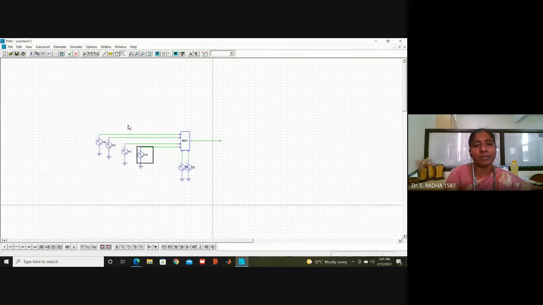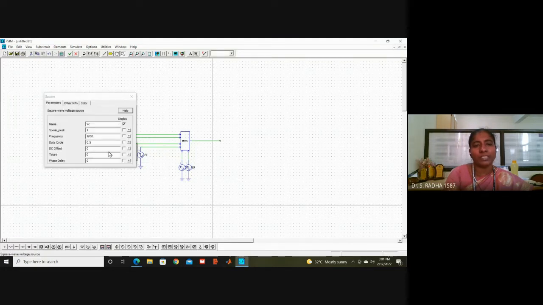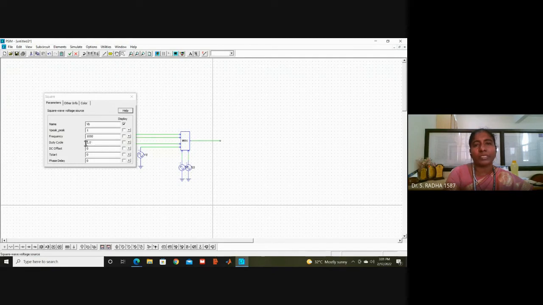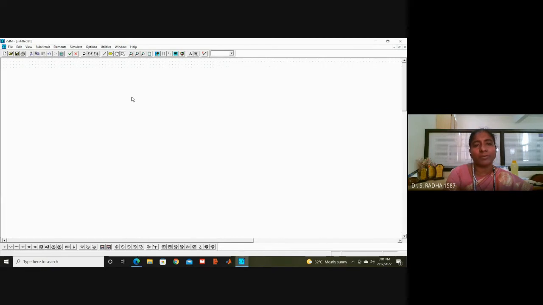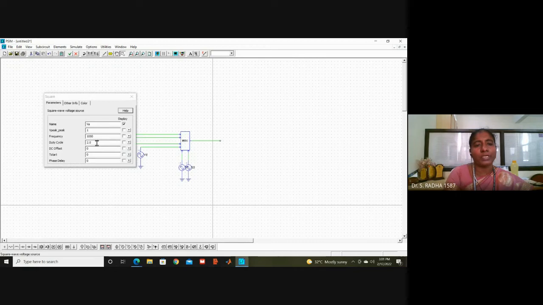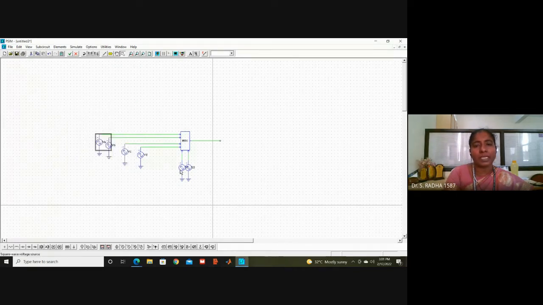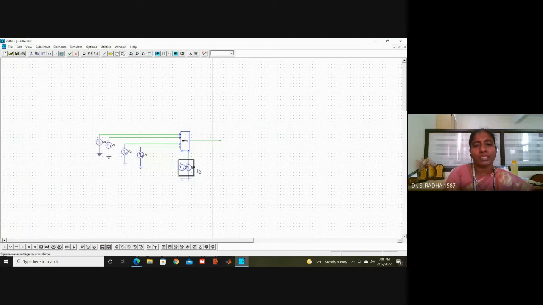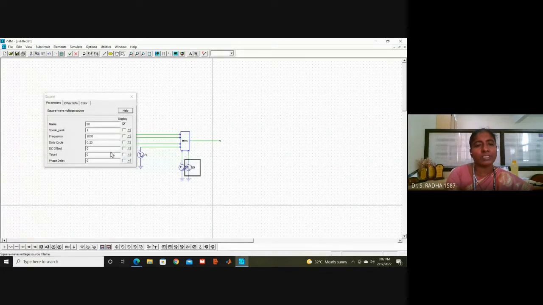Then VC is double of 0.25, which is 0.5 duty cycle. Next one is double the previous, which is 1.0. Next one is double this, so 2.0. Okay, like that I have given. And duty cycle for S1 I have taken 0.5. S0 I have taken duty cycle 0.25.